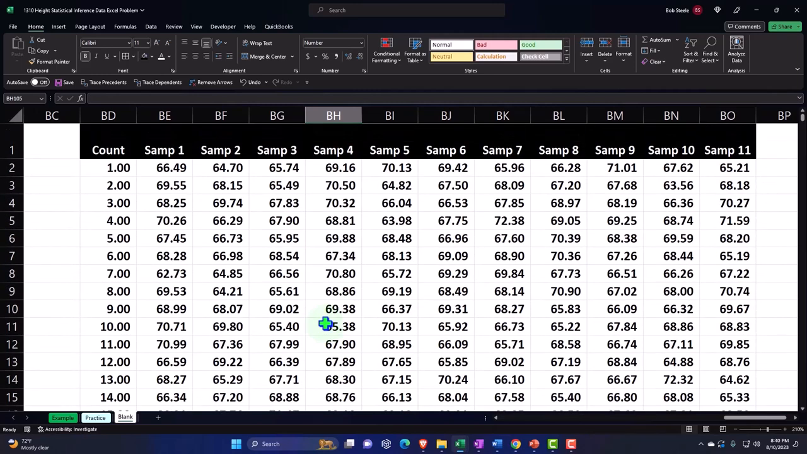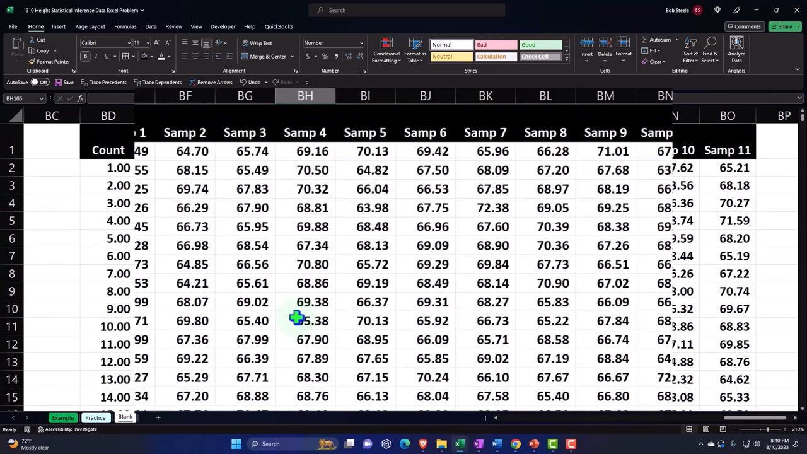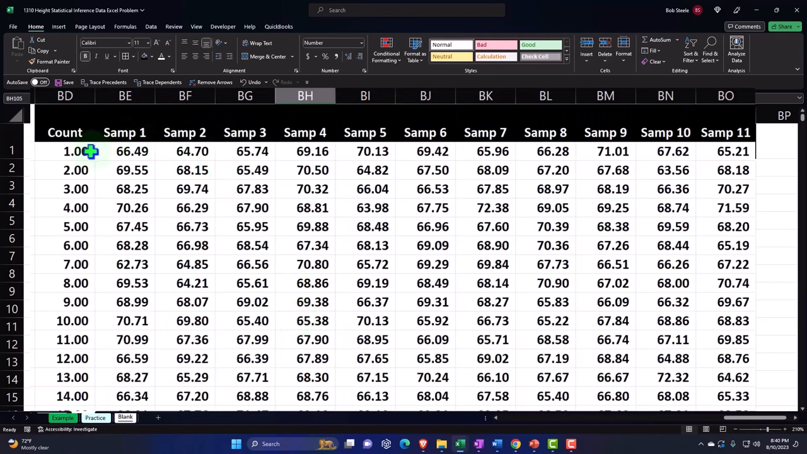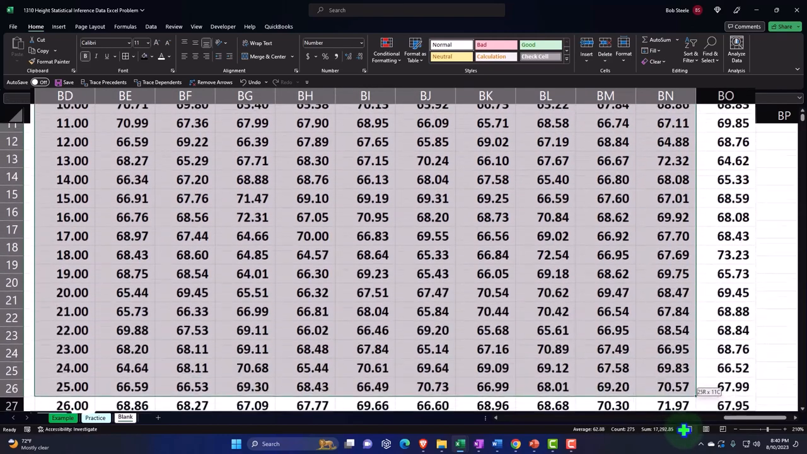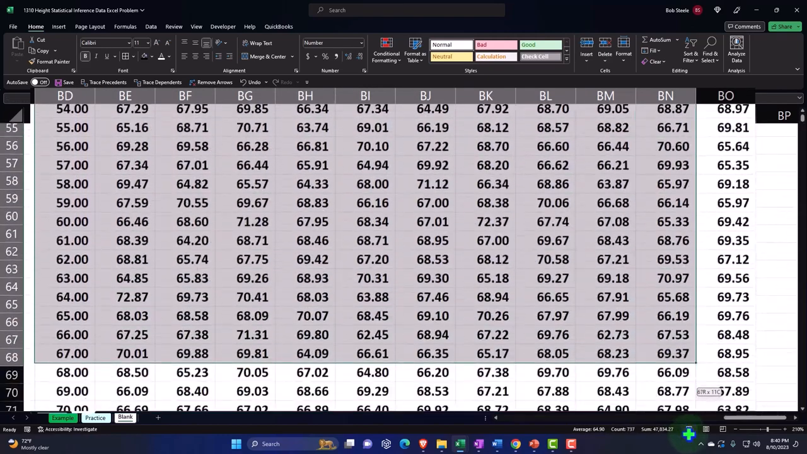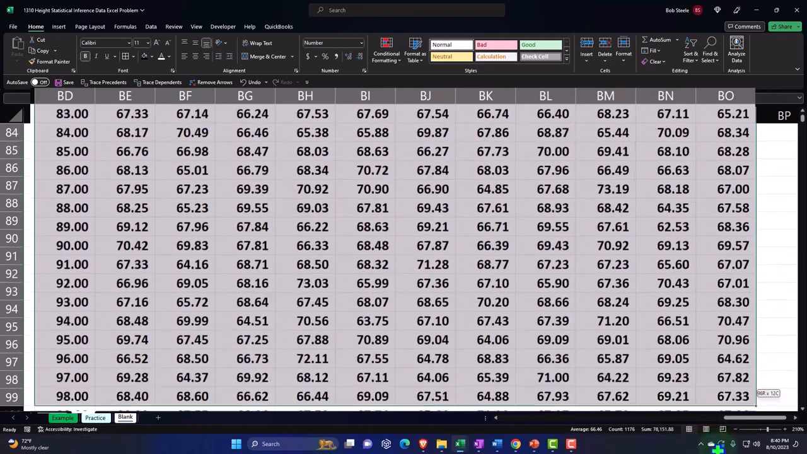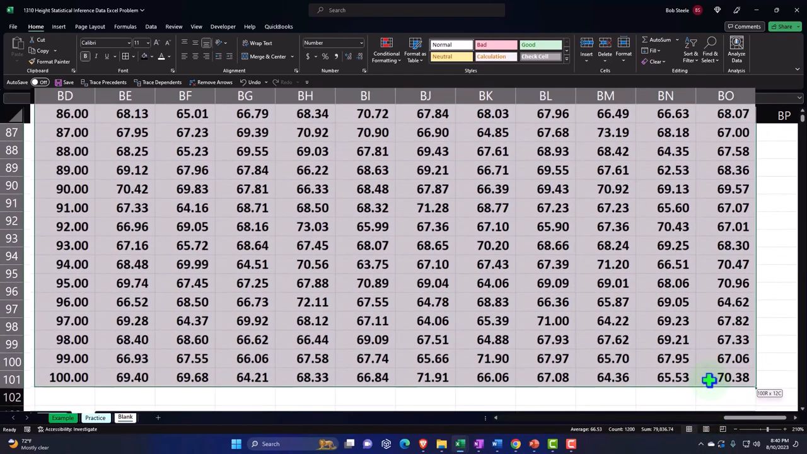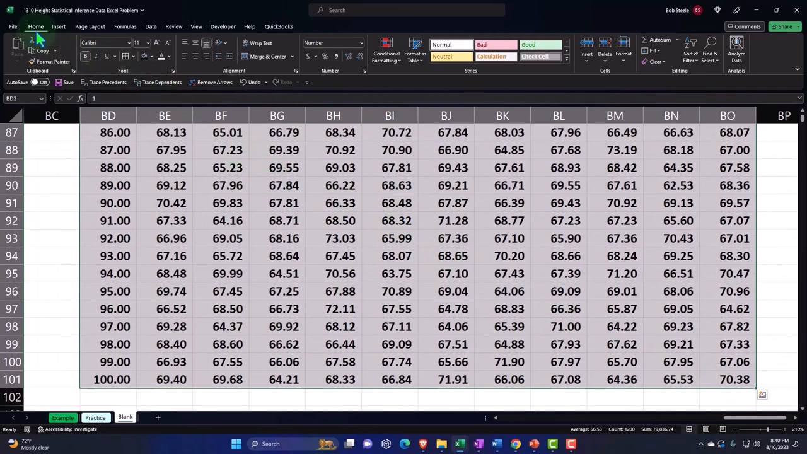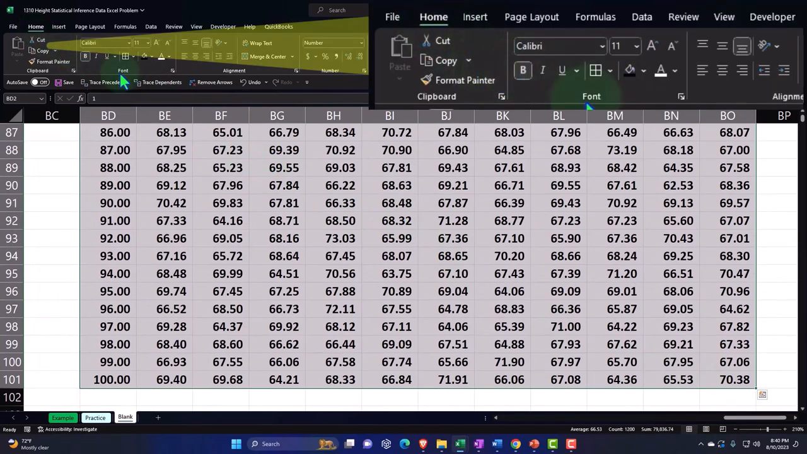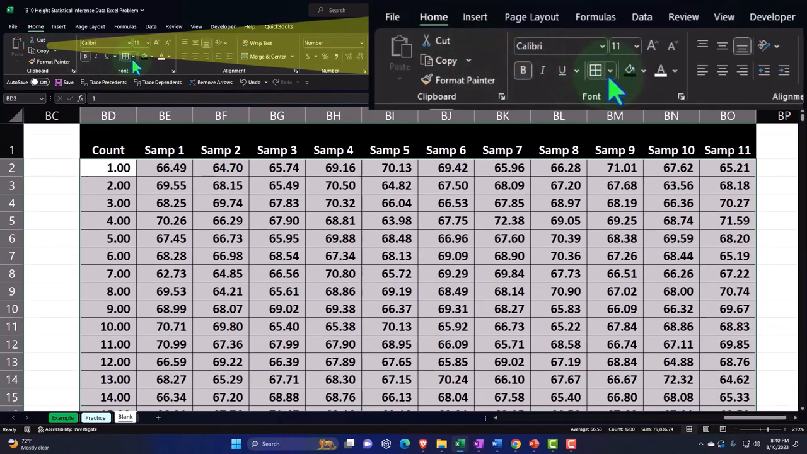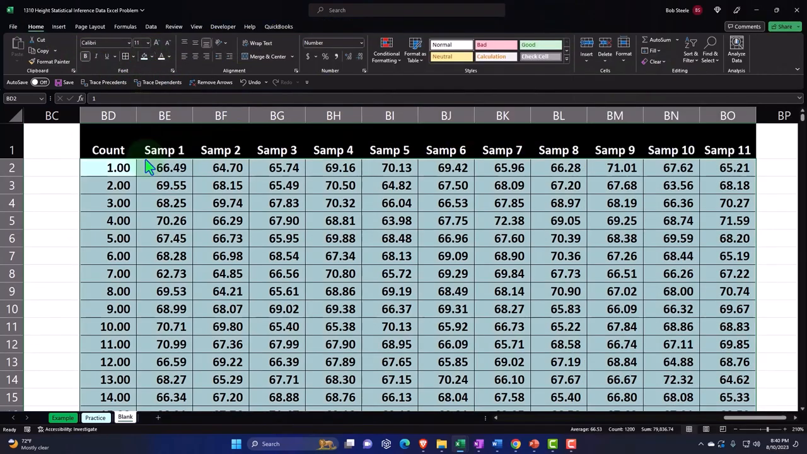So this is just some how we can kind of practice with this stuff in Excel. And then if I select all of this data, let's just format it like I normally do with the blue. So I'll select this thing and we'll go to the home tab, font, borders, and I'll make it blue.